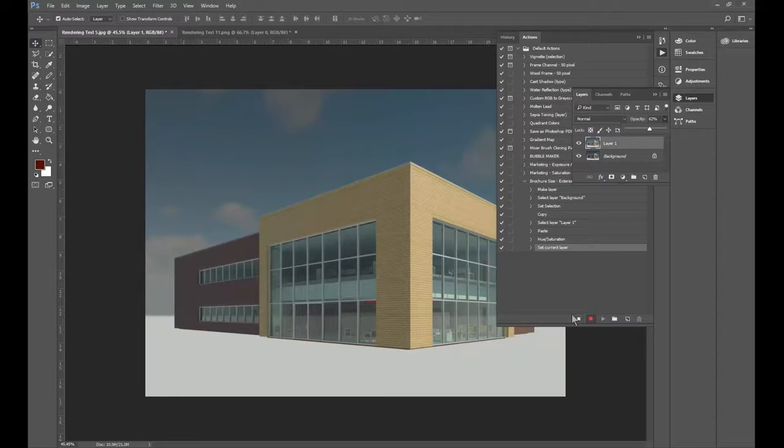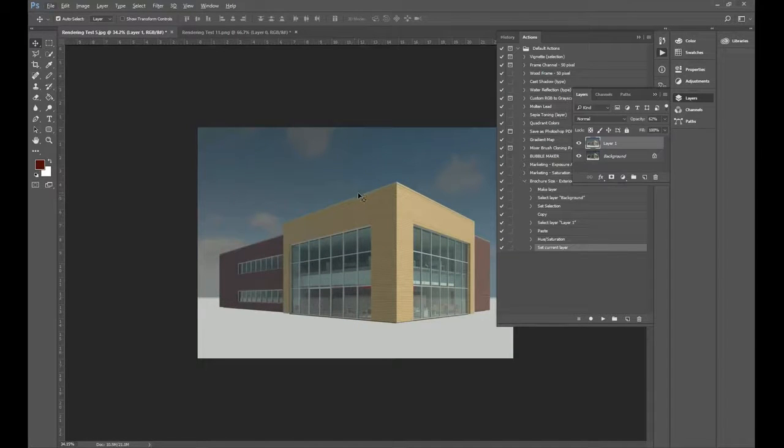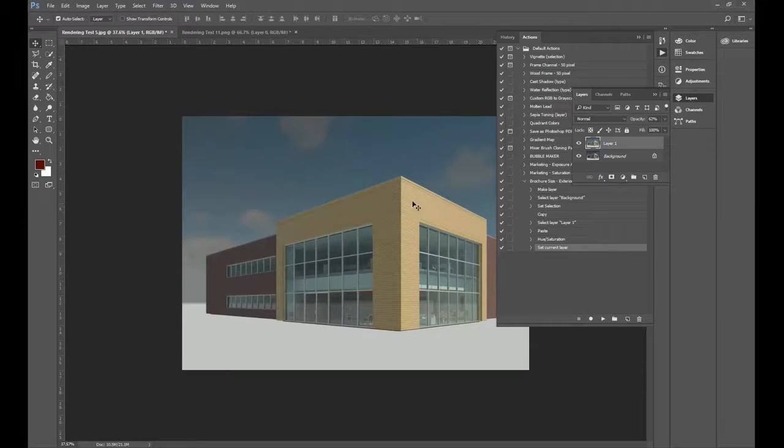So I feel like I'm done. I feel like maybe this is all I need to edit with this exterior rendering, so I'll hit stop. So I've gone ahead and created these actions and commands for this image. Let's go ahead and test our script out.